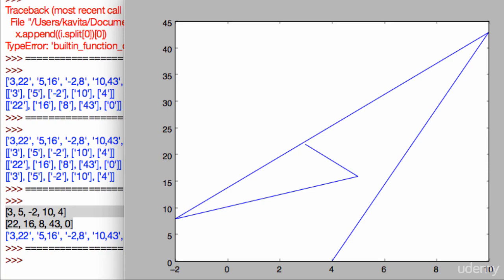In this lecture, we basically learned how to read off a file, how to split the terms, and how to create a graph based on data. Awesome job, guys, and I'll see you in the next lecture.